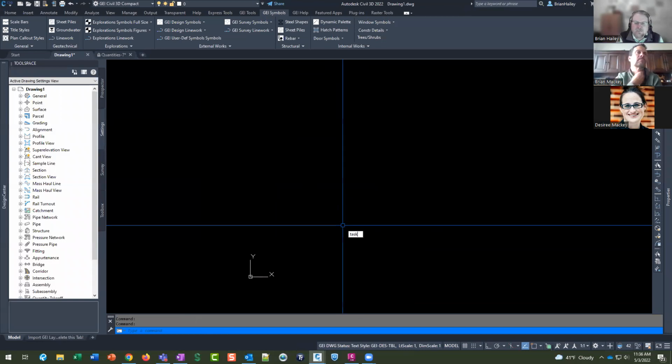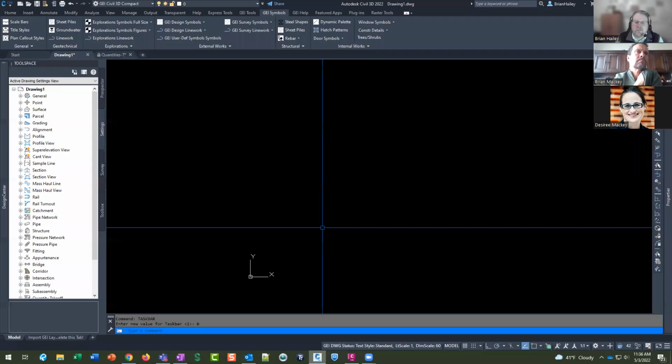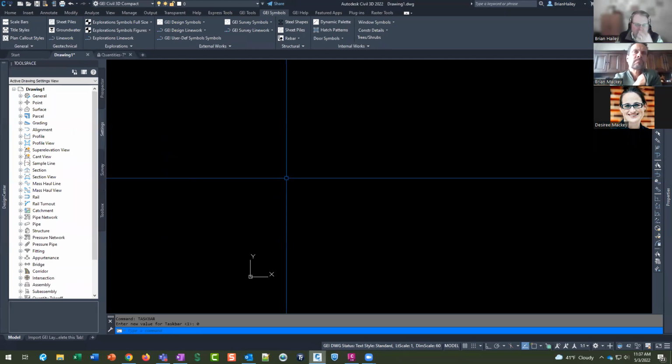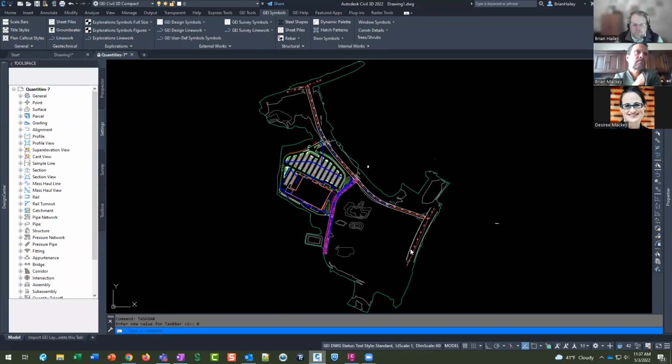So I like to change my taskbar to be a system variable of 0. And again, that way I can just click on the program icon, minimize it, maximize it. If I hit Alt Tab, it just shows up as Civil 3D and not each one of the drawings open here. So that's another system variable I like to change. Let me go ahead and switch over to this drawing here.